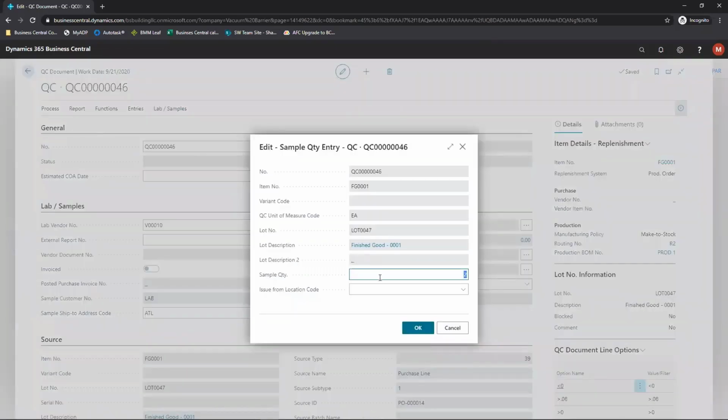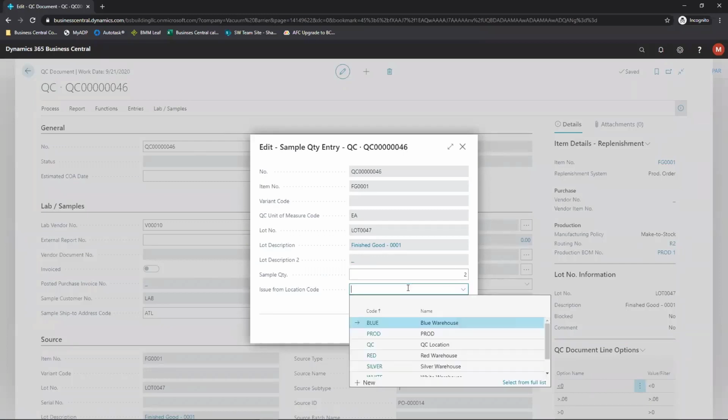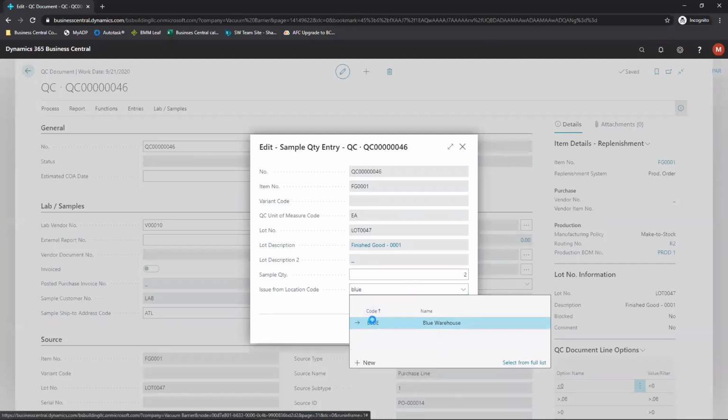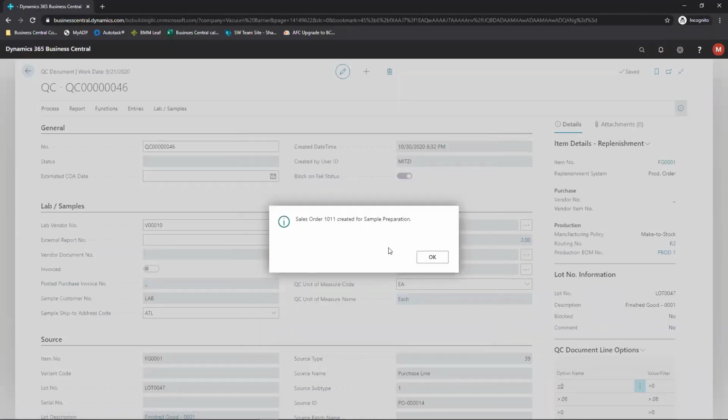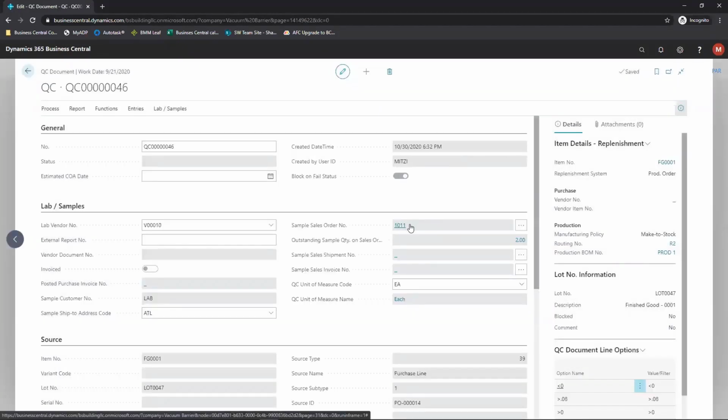The next window that opens will allow you to define your sample quantity and from what location the sample is going to be coming from. When you click OK, you'll have a new pop-up window indicating your sales order has been created for sample preparation. If there was already an existing order for the same vendor, it would have asked if you wanted to add it to the current order. You will notice on your QC document, the sample sales order number is now populated.